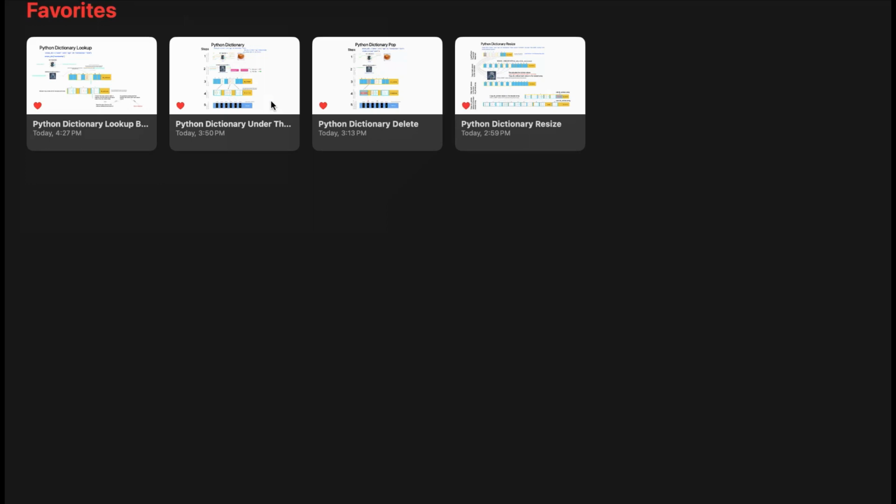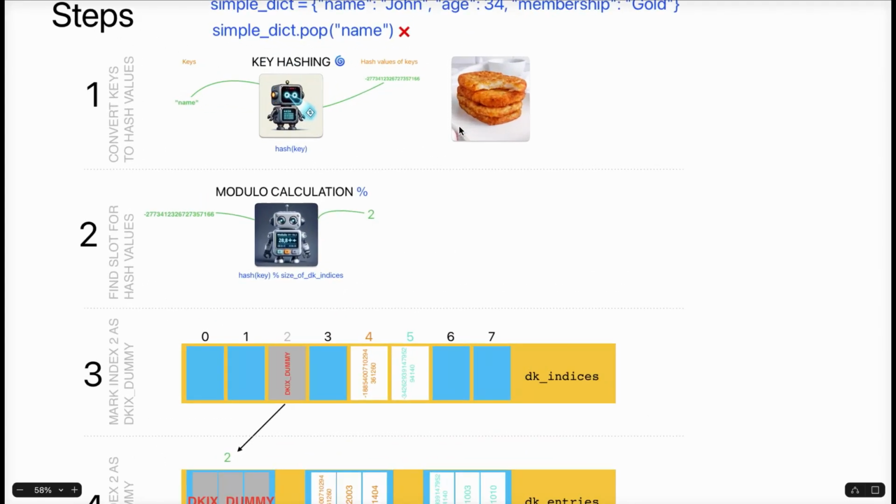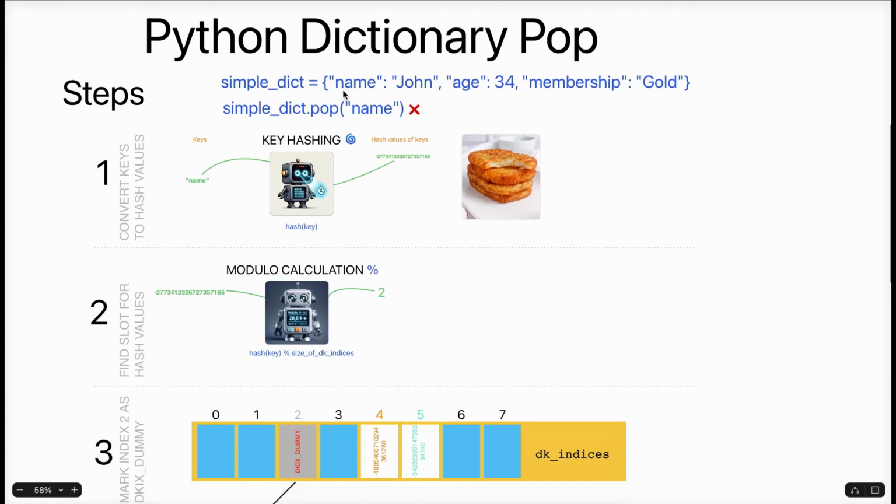The next one is to see how deletion works whenever we delete a value in Python. How does it work in a Python dictionary? So here we've got the same dictionary. We're doing dictionary name pop and the key we want to pop or remove. In our case, we want to remove name and John, so that our dictionary will be remaining as age 34 and membership gold, right? To do that, we go through a similar process, not entirely the same.